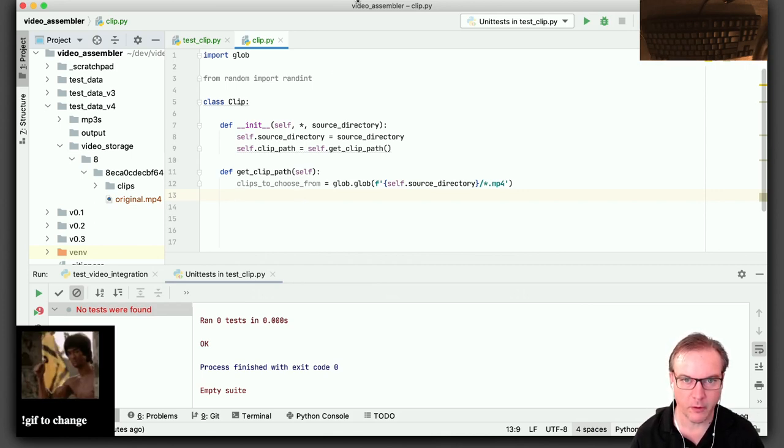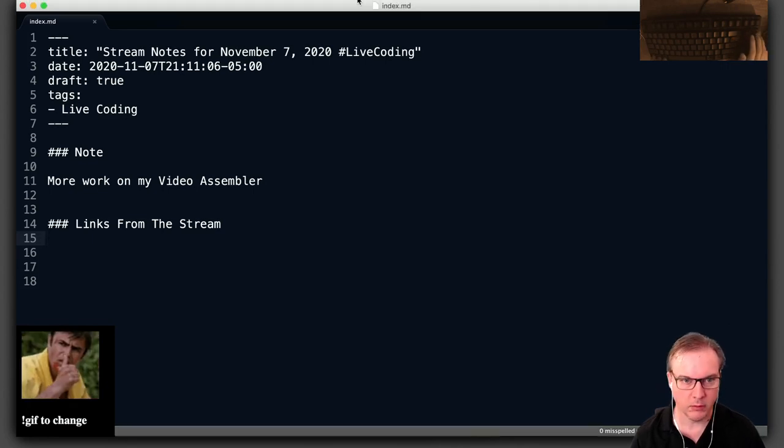Why is that window taller than all the other ones? You can't see it probably. There you go.